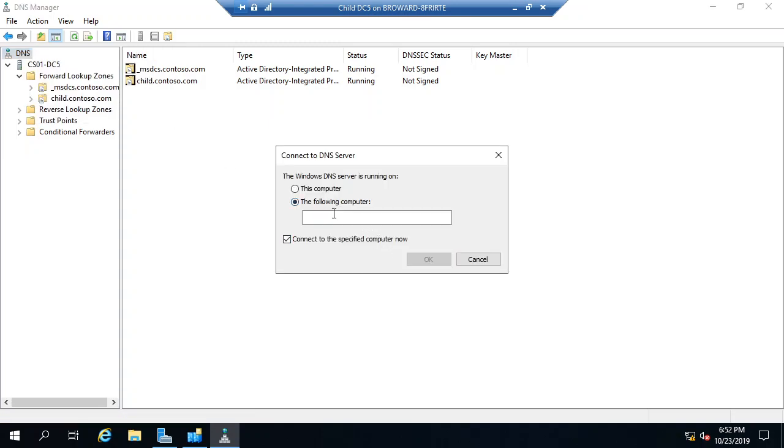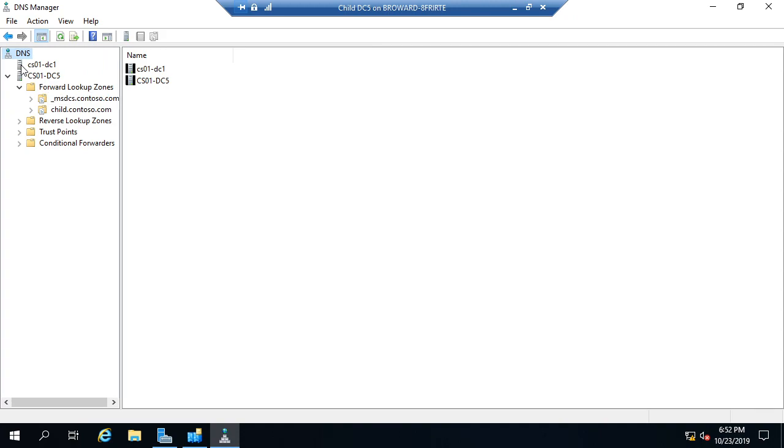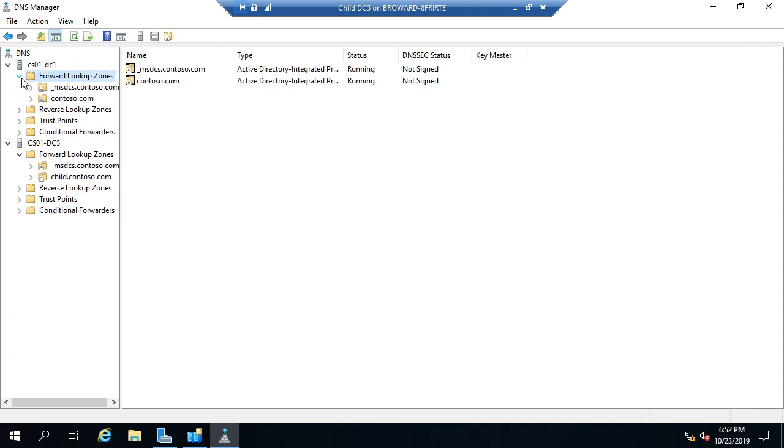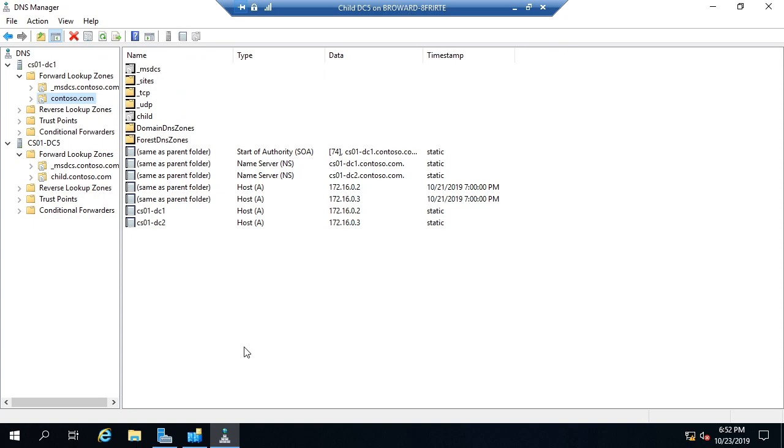So CS01 DC1 dot, I can just do that. So I can look at all my servers from this one machine. I don't have to jump over to the other machine. It's all because I'm signed in as the right user account. If I was signed in as child administrator, I wouldn't be able to do this.